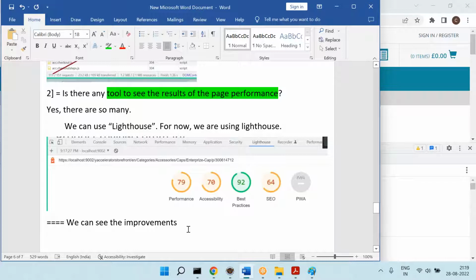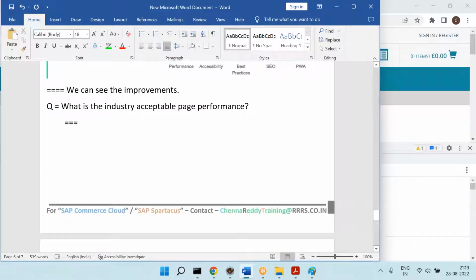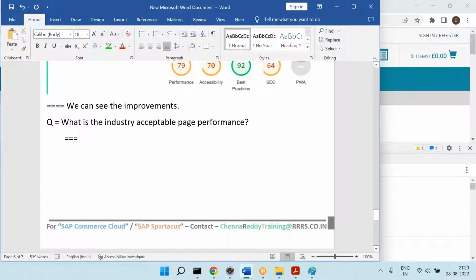Now you can ask one question here. What is the question? I said the page performance. The question here is, what is the industry acceptable page performance? Let's say you are starting a new project. Assume that you are an architect or lead. Then your client will ask, hey, what is the page performance you will guarantee for us? That's the question they will ask.